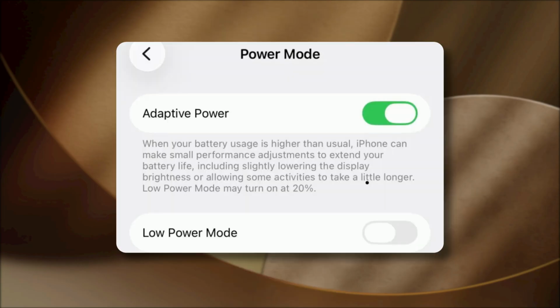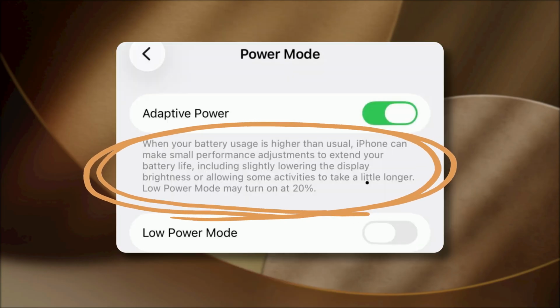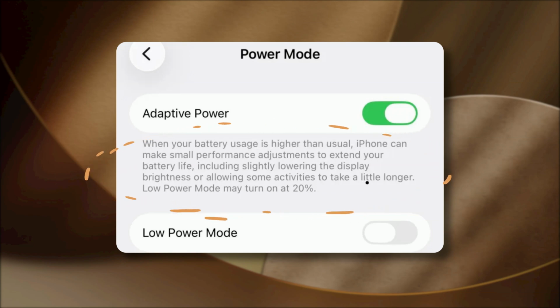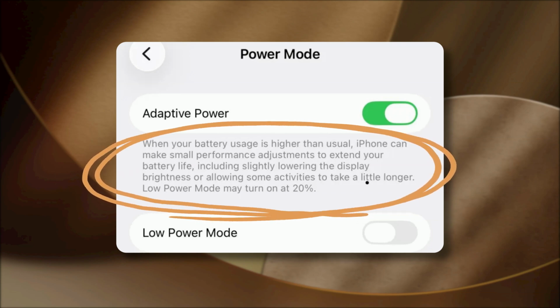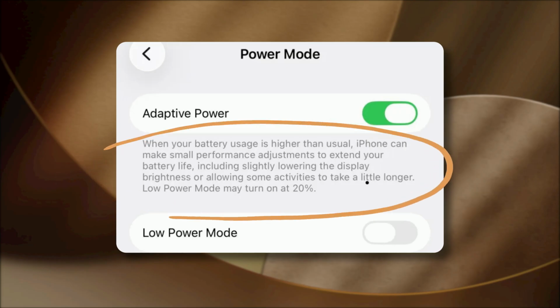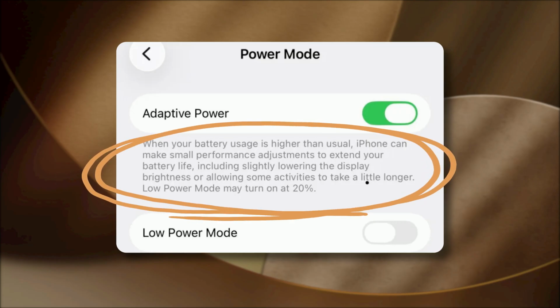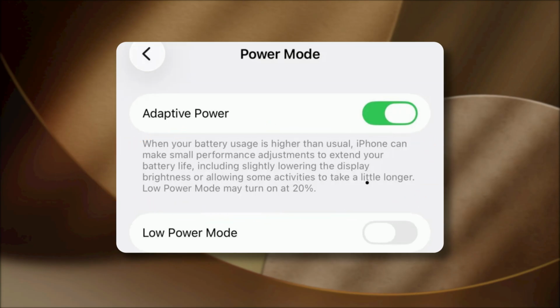If you have an iPhone 15 Pro or newer, be sure to switch on Adaptive Power Mode under your battery settings. This smart AI-driven feature dynamically adjusts your screen brightness and slows down the chip speed during heavy use to stretch your battery life without you having to worry about it.